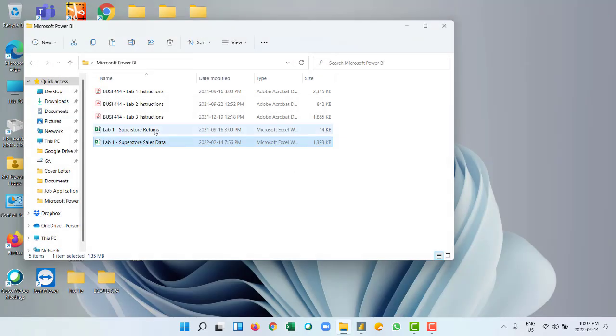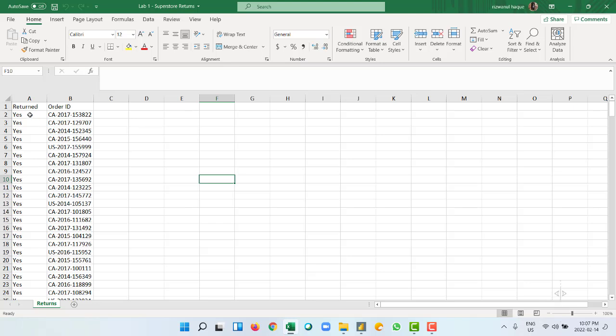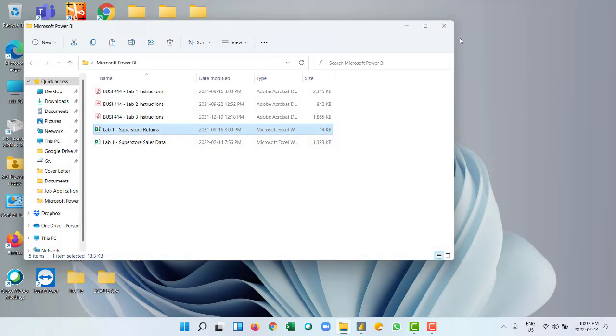Save. And there is another Microsoft Excel file. It is the return file, and it contains the items that are actually being returned by the customer. So you can see the return ID, yes, yes, yes. And you can see the order ID for each order. The amount has been returned from the customer. Okay, now close it.